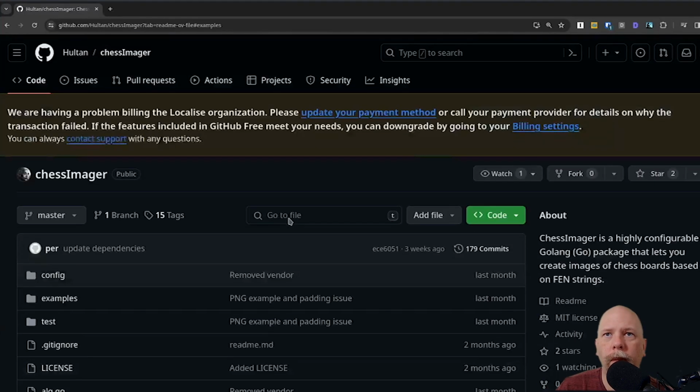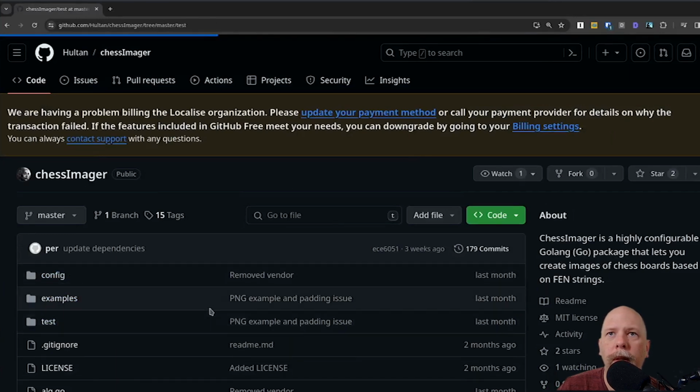Let's look at the code. Let's look at the directory structure. We have a config directory, examples, test. Here's what test is.